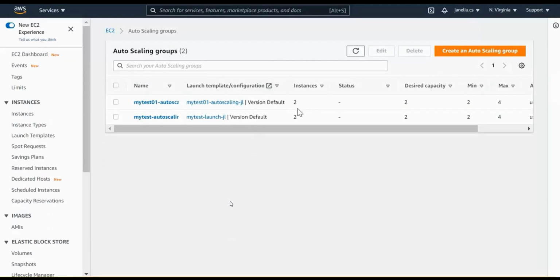So this scale up and scale down took a while. You can follow this and check it out, and it will show you going up to 4 instances and then coming back to 2. It takes some time.